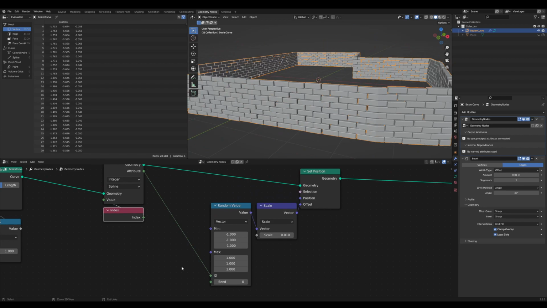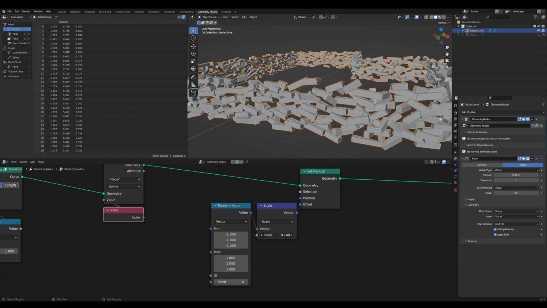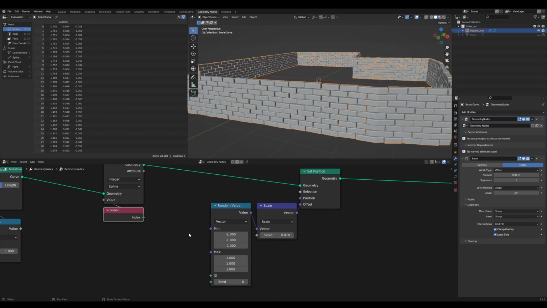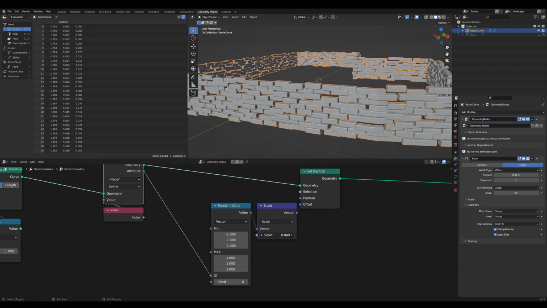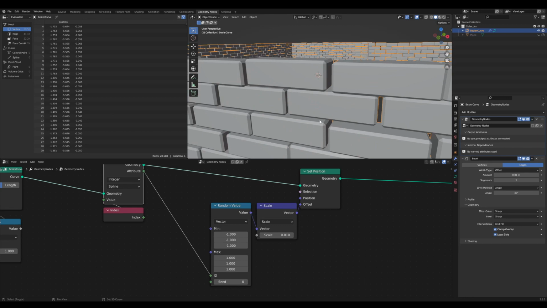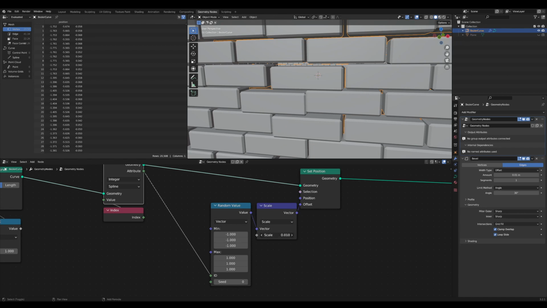Without the spline index, it looks like this. So we kind of have the rotation and the scaling in one. And with the index, we have this cool effect. It can be used for a dissolving effect or something like this. But this is our random position.